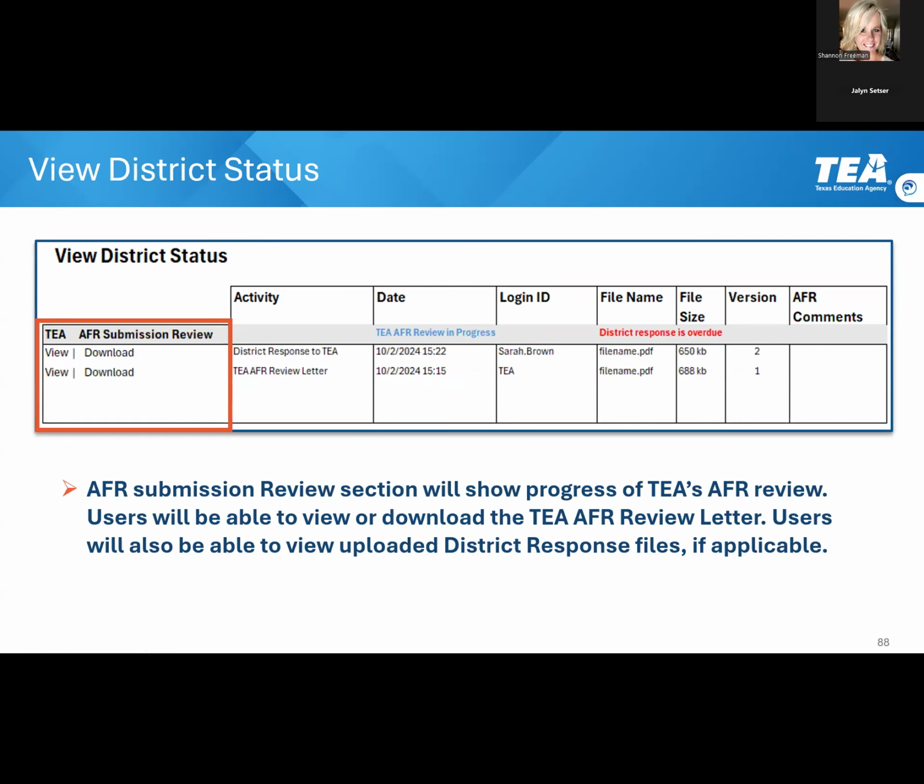A new section that will be added at a later date is TEA's AFR submission review. So this will allow you to show progress of TEA's AFR review. You'll be able to view or download our AFR review letter, as well as view any uploaded district response files that have been provided to us.